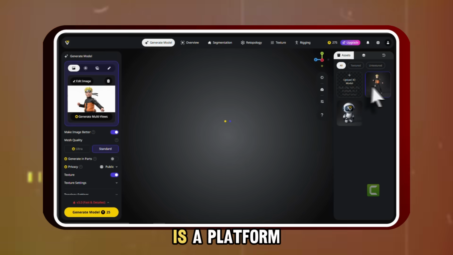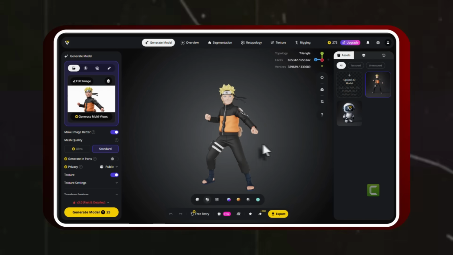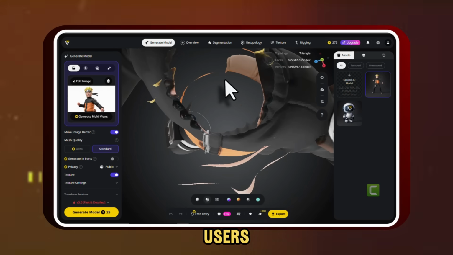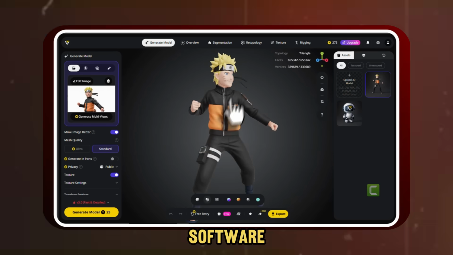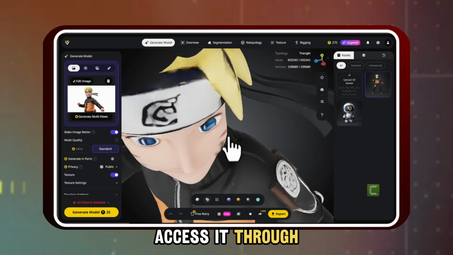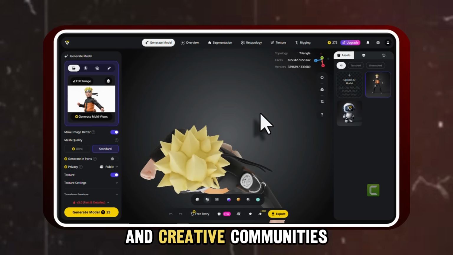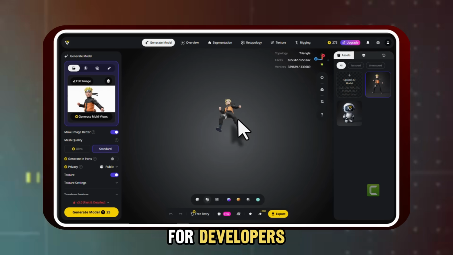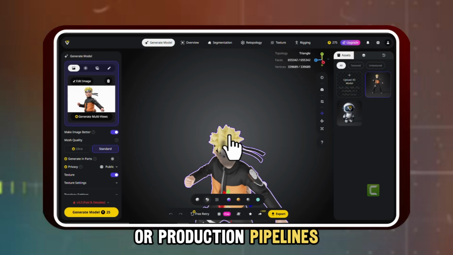Tripo 3.0 is a platform specialized in generating 3D models using modern AI technologies, and it is available in several ways to suit different users. You can use it directly through the browser without the need to install any software. You can also access it through a dedicated Discord bot, which is a preferred option for teams and creative communities. It also provides an API interface for developers to integrate its capabilities directly into their tools or production pipelines.